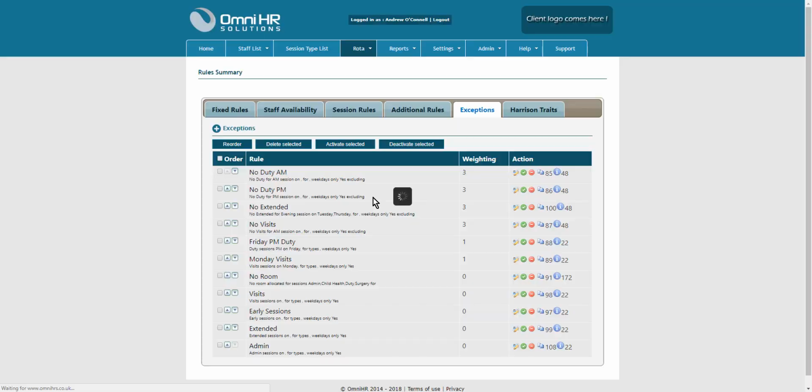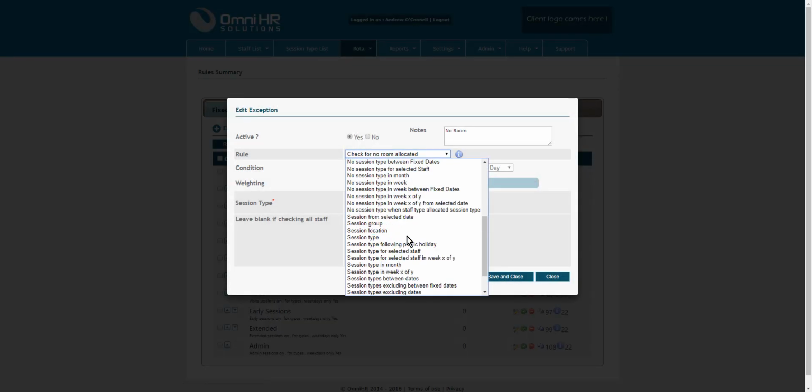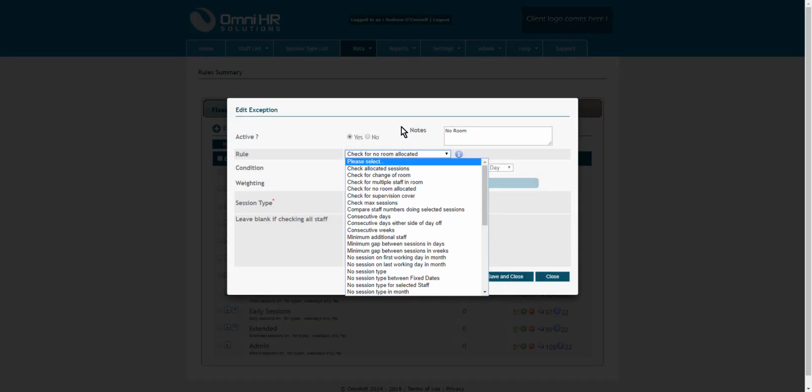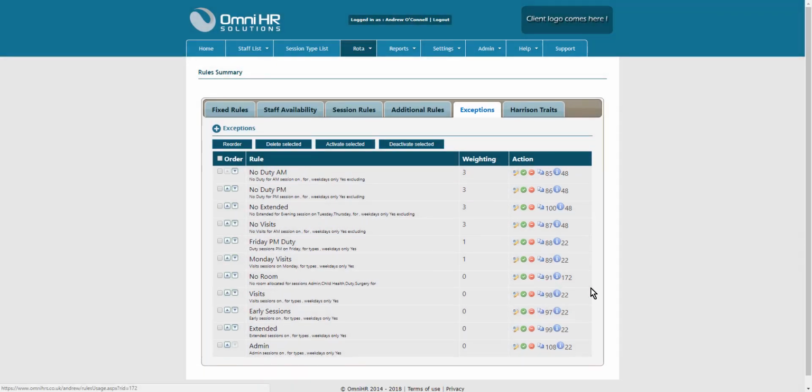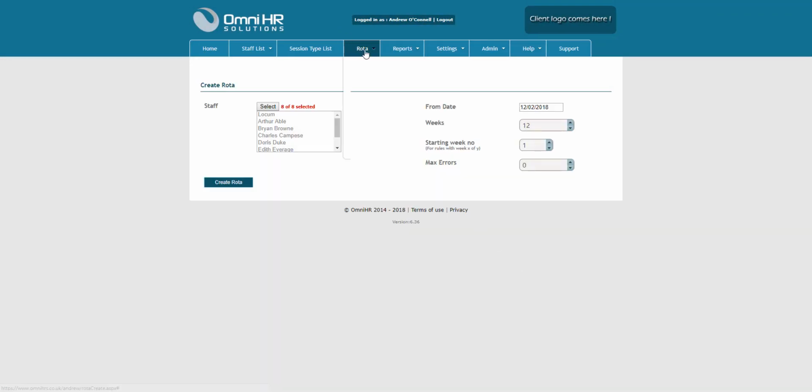So under exceptions, I've got all these different types, and again we can pass all sorts of parameters of those. Once all the rules are in there and all the dates, we're ready to create a rota. So we select that from in here. The start date, the number of weeks, all very self-explanatory. Maximum errors, we can set it up so the rota is iterated, so it'll create as many times as is required until it gets the best possible outcome.